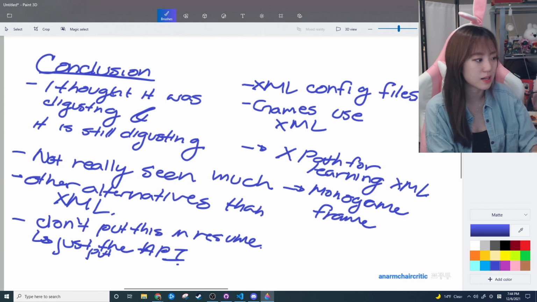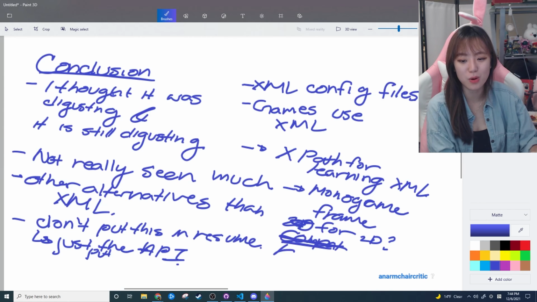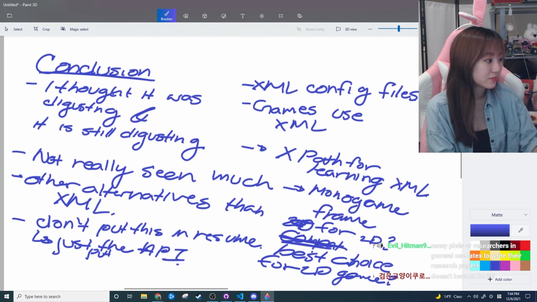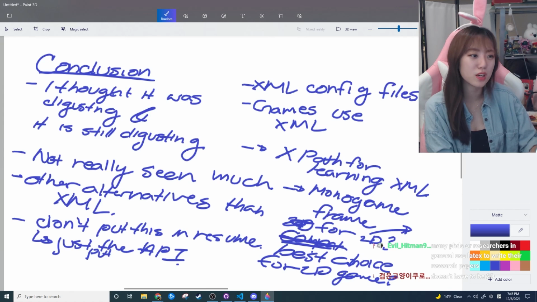Is it 2D? Can I say it's compatible or the best choice for 2D games? It doesn't have to be 2D, even 3D and 4D? But you can't do a VR game using MonoGame, can you?